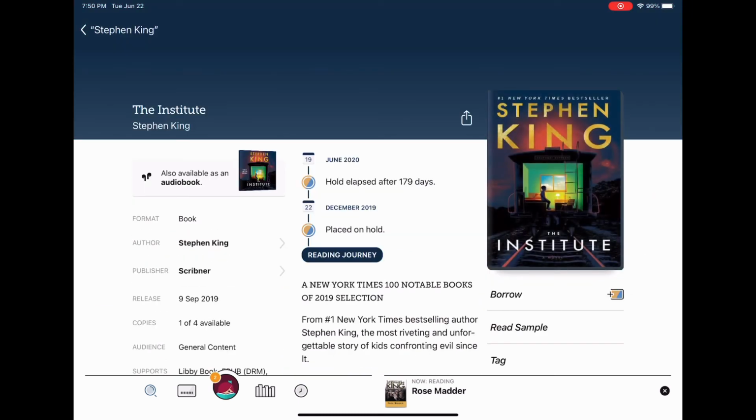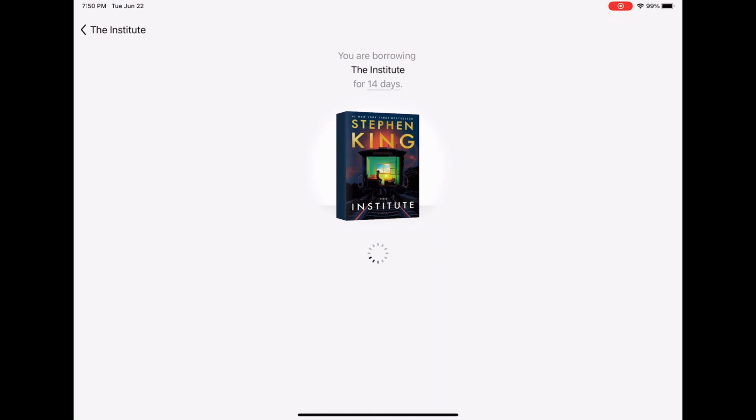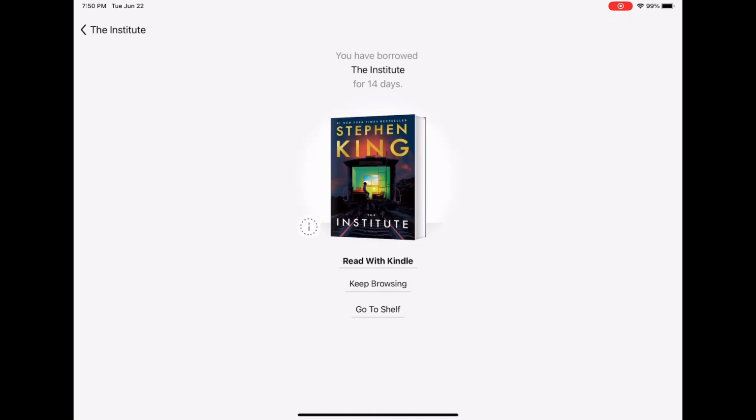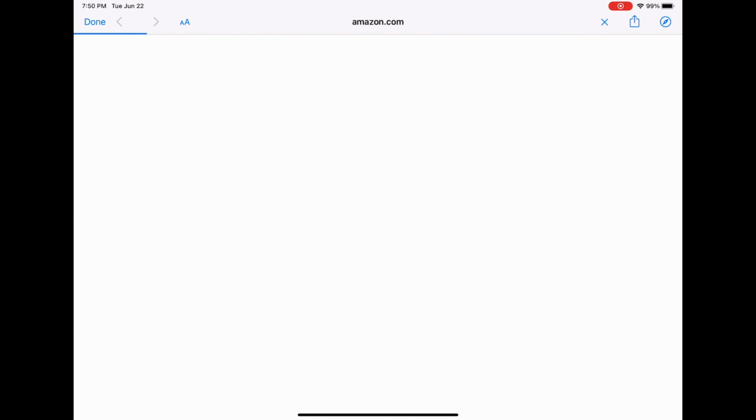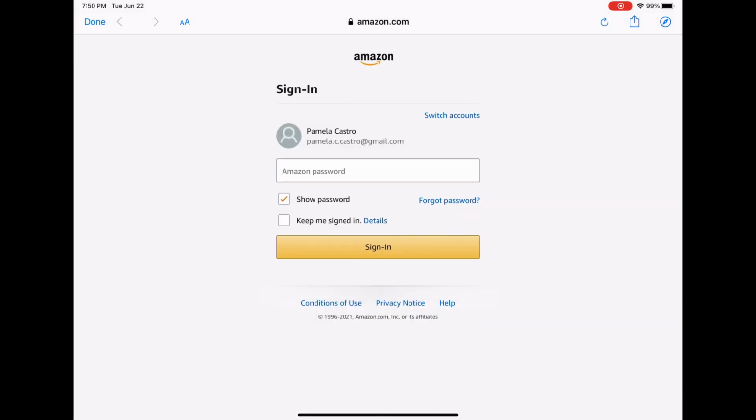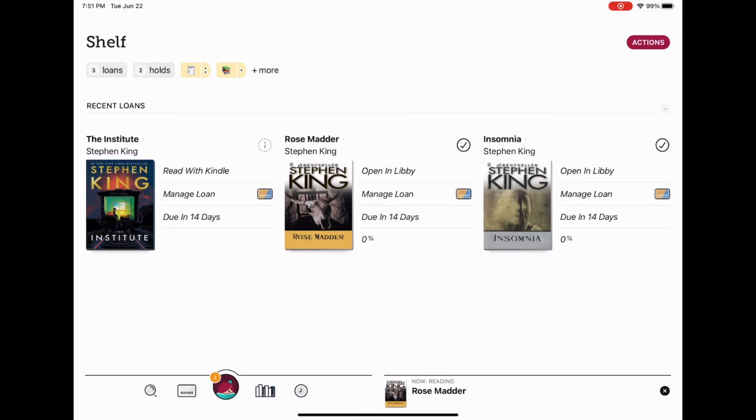And then I borrow a book, click on it, and there it says read with Kindle. So then I select read with Kindle, and that's when my Amazon account pops up. Obviously I'm not going to log into it because everyone will see my password at this point, so I don't do it. But all you have to do is put in your password, hit done, and then you're able to check out the book from the Amazon library.